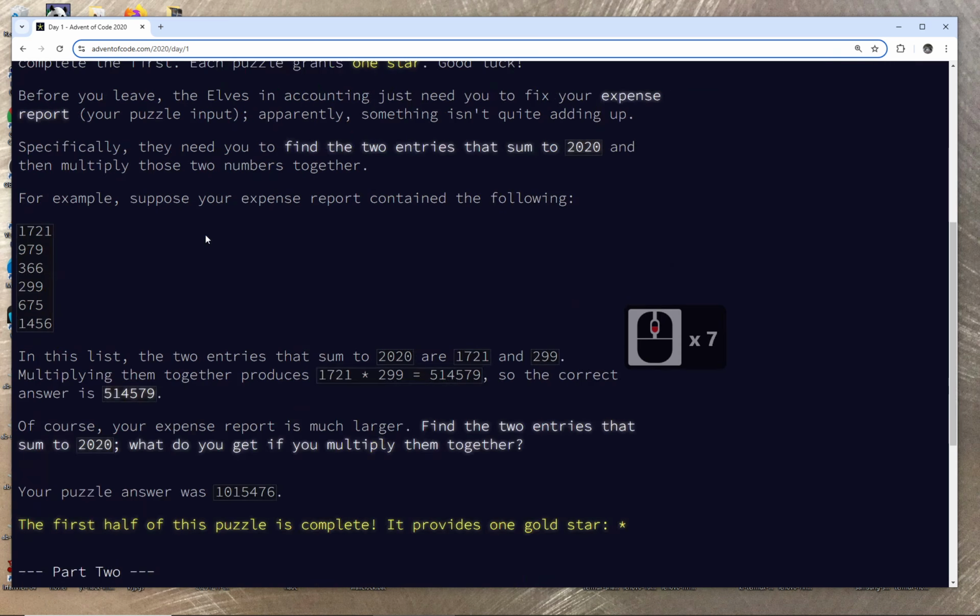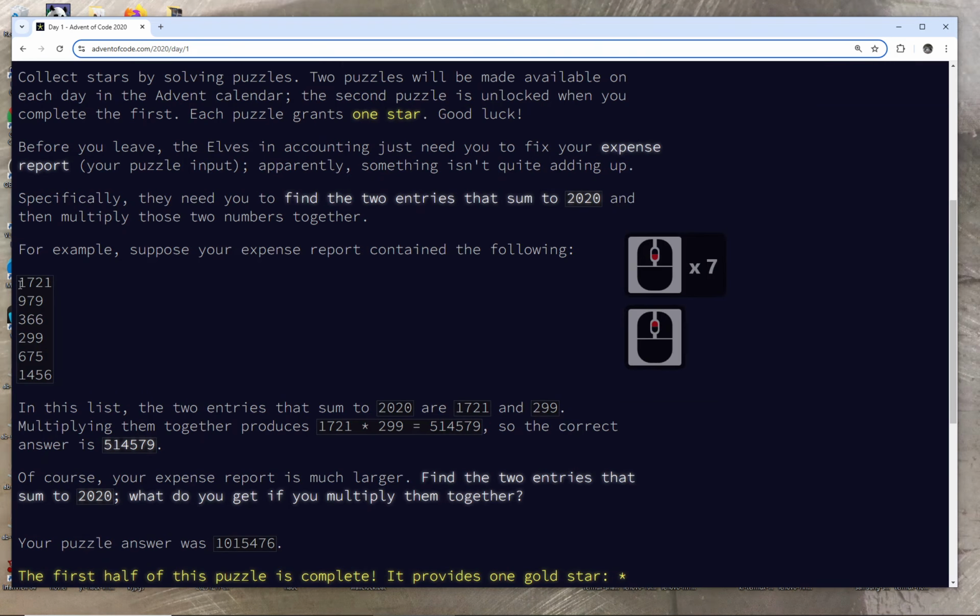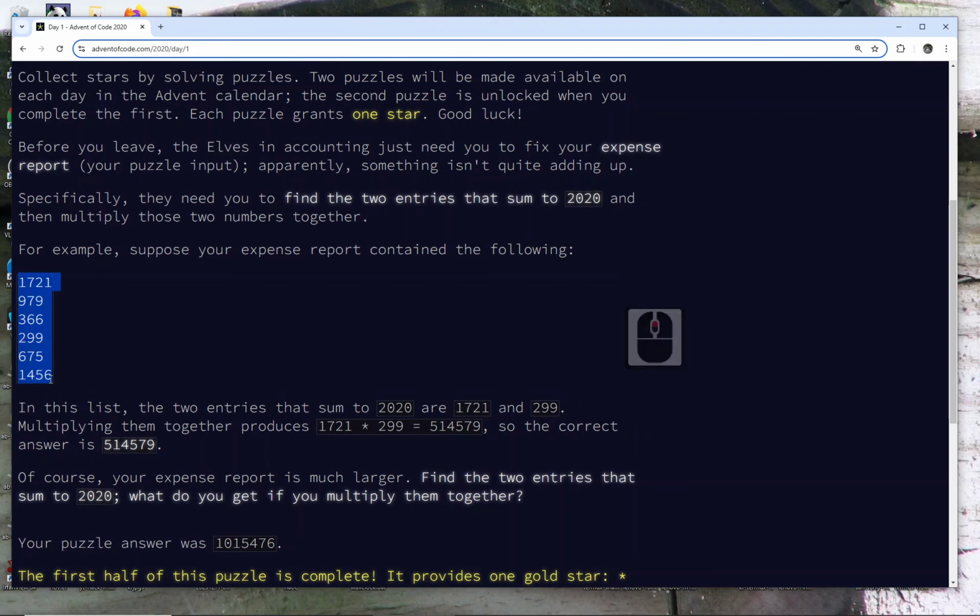Anyway, this first puzzle, you're supposed to have an expense report with these numbers, and the numbers represent different expenses. And you are supposed to find two entries that sum to 2020. And once you find two such entries, you want to multiply them together and return that as your answer. In this little sample, the numbers that sum to 2020 are 1721 and 299. When you multiply them together, you get 514579. So that's the answer for this little test.